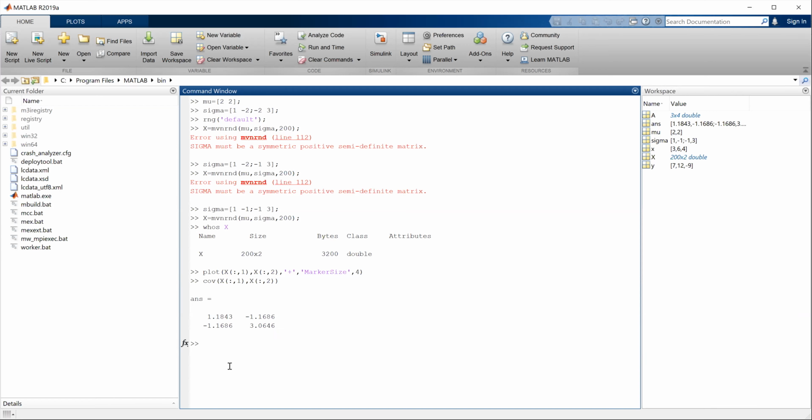Similarly, to have a zero-correlated data set, I'm going to change this: this is 0, this is 0, and I'm going to take it as 1, and generate the data again. This is my sigma, and mu is 0, 0. The mean value of this two-dimensional data set will be 0, 0. Then I'm setting the default random generator value.